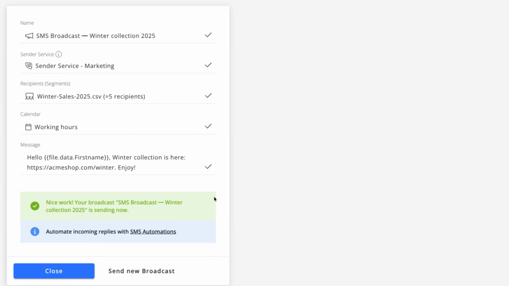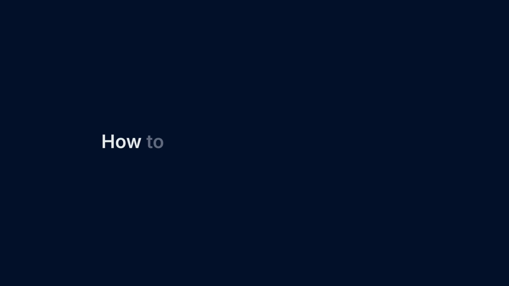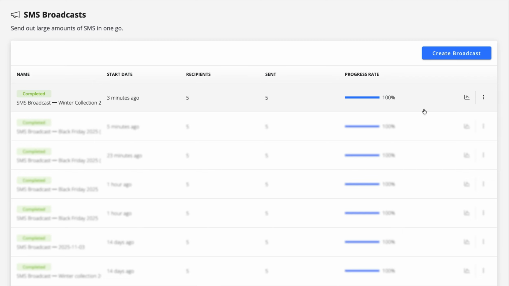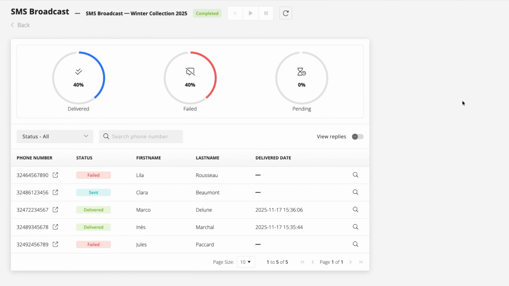Now that you're ready to create and send an SMS broadcast, let's take a look at the metrics. From the SMS broadcast overview, you can click on the reporting icon to open the analytics. If the broadcast is still running, you can cancel, pause, or resume it from here. You'll also have a refresh button to refresh your analytics if your broadcast is still running.